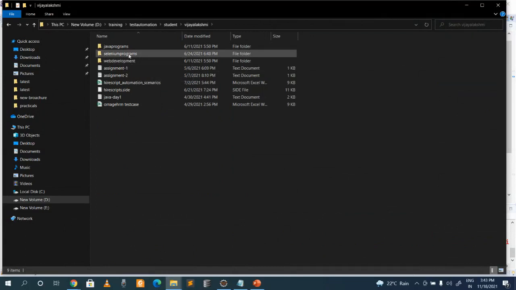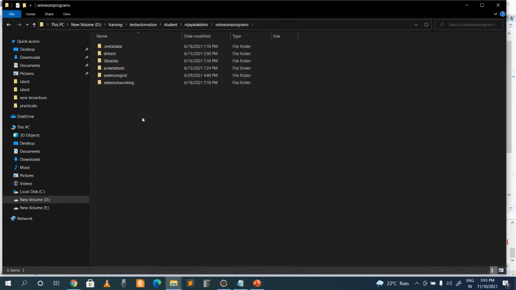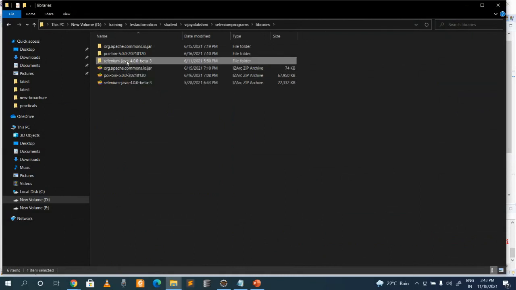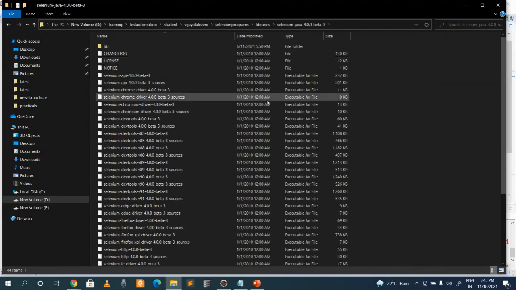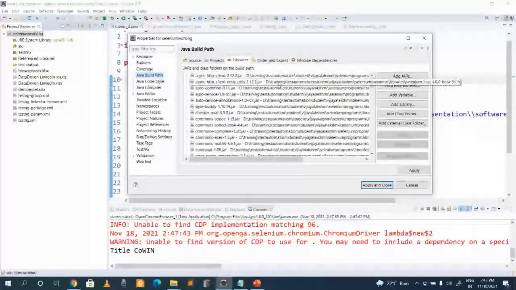So these are the libraries. I created a folder called libraries. Whatever Selenium jars I downloaded are all here. These are the jars which are required. I have downloaded them, and what we have to do is take these and put them in the build path. These are the libraries we have to add to the build path.